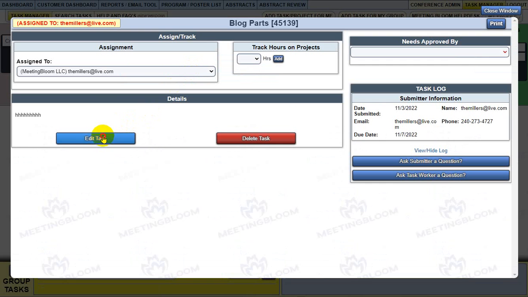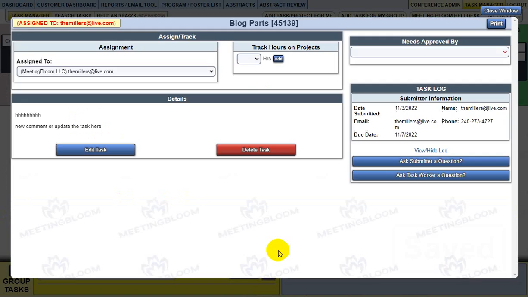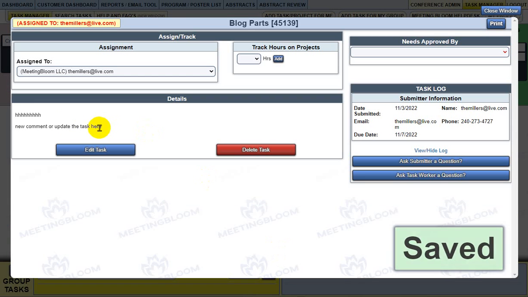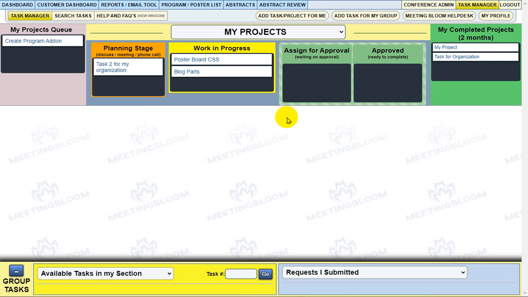You can also add more comments to these tickets if you need to. New comment or update the task here. And you can add more files if you need to, so you can do anything you need to make more information on here. And close this. Oh, one more thing.